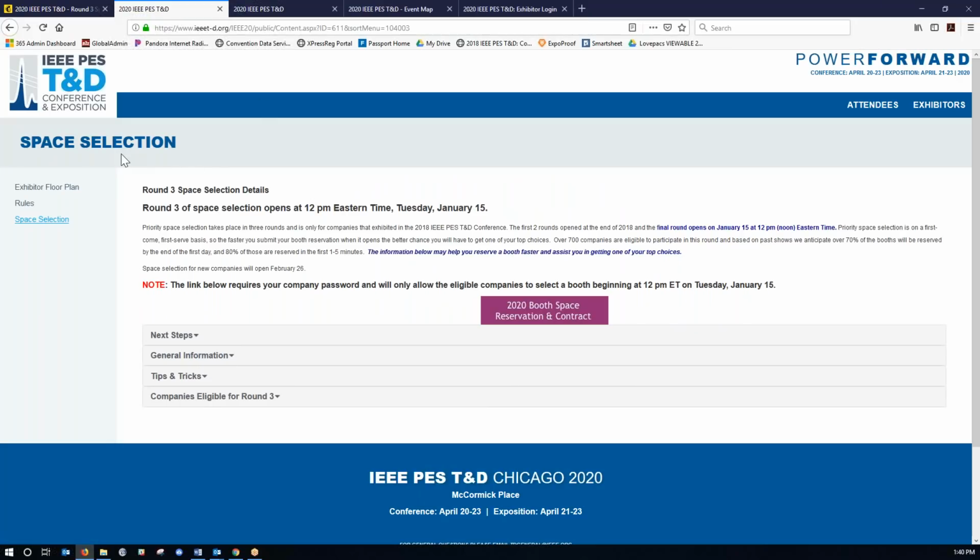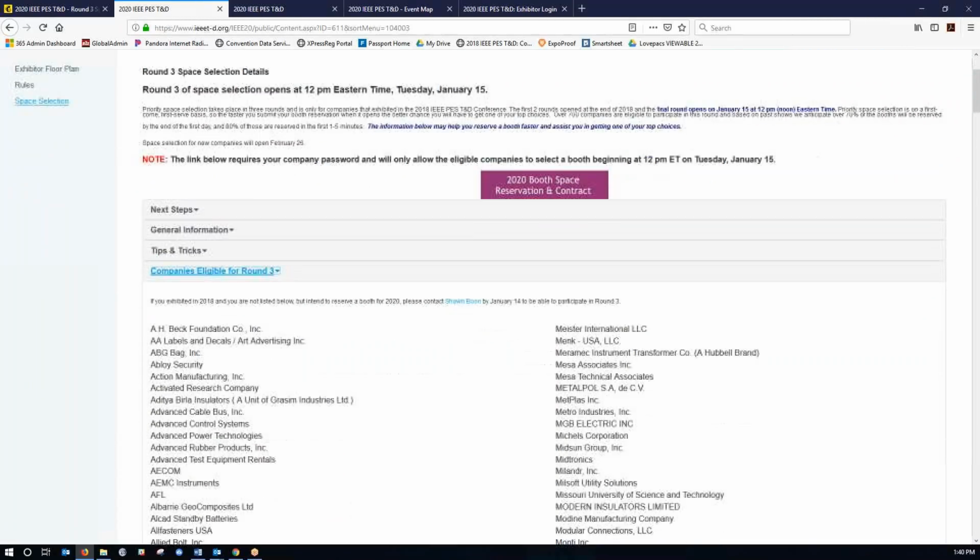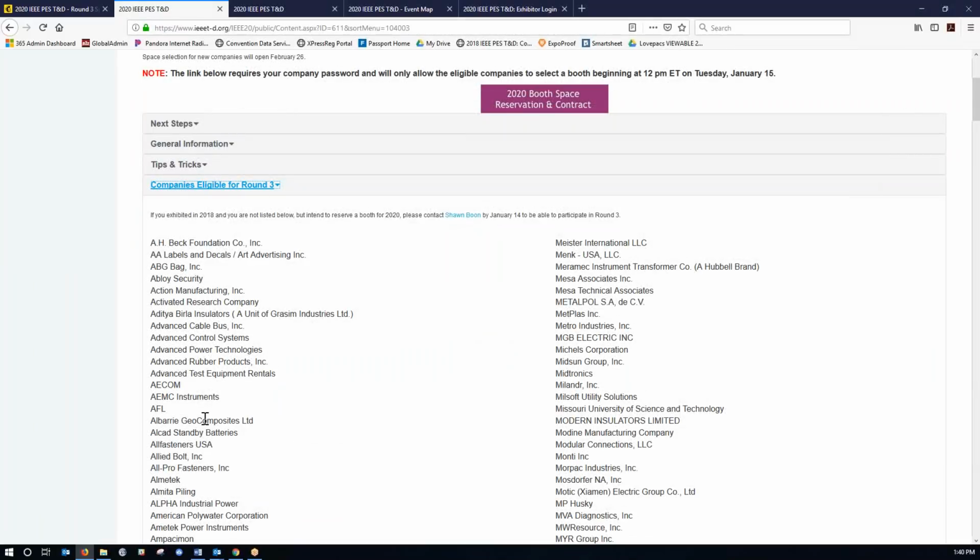That will take you to the space selection page, which goes over a lot of different details, next steps, general information, some tips and tricks for those of you that want to learn a little bit more, maybe be a little bit quicker, and then which companies are eligible for round 3. So if you click here, your company name should be listed. If it is not, please contact me prior to next Monday to ensure that you are able to take part in the round 3 space selection.